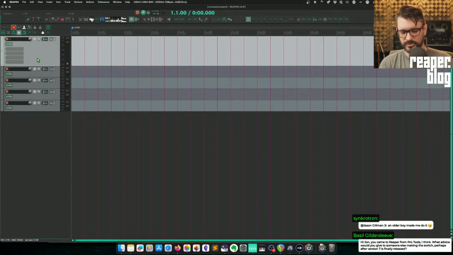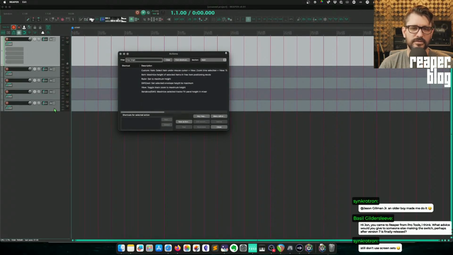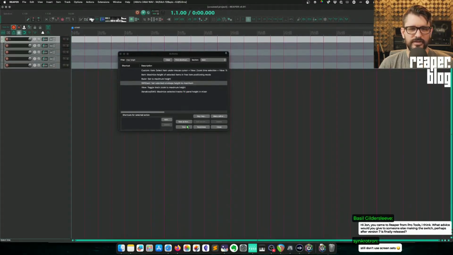Any advice on how to use an action to maximize height of a track? Yeah, I think there are a couple actions for that. Let's open up the action list and go to max height. View: toggle track zoom to maximum height. That does set every track to it. It's supposed to be a toggle, but it doesn't seem to be a toggle. So I'll shrink those down again and then hit this action.